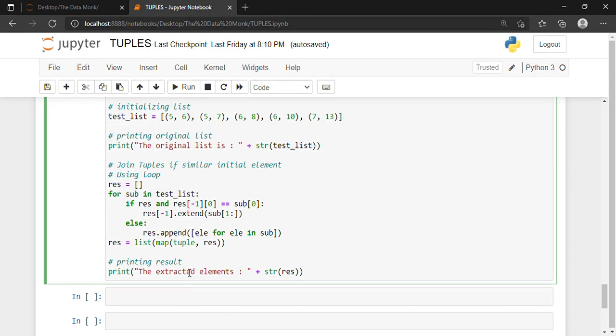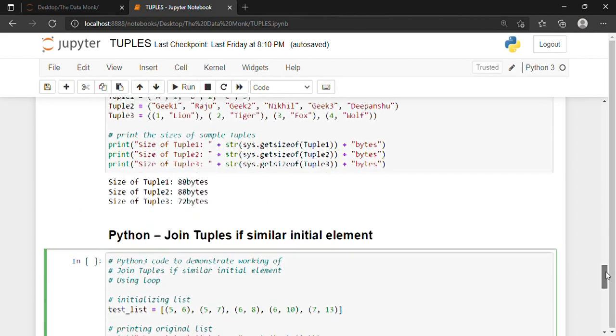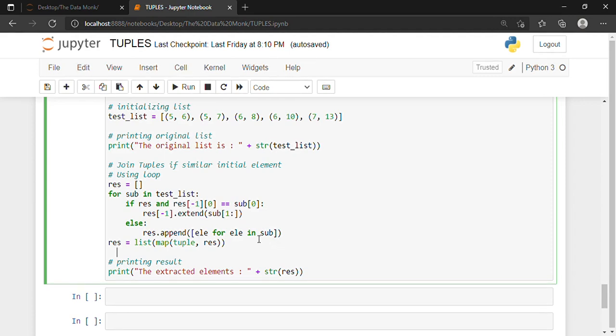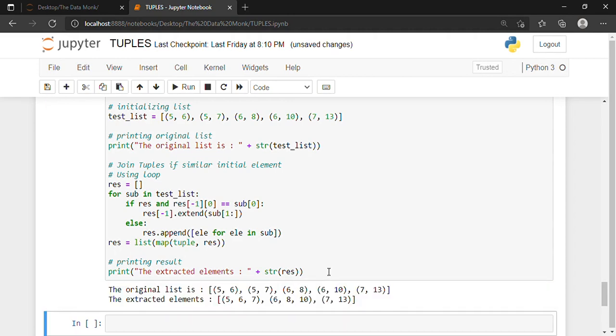Now it will print the results. For printing the results, we print "The extracted elements are", with a space, and then we convert the res value which we have got into the string data type, and print it. In this way, we can easily use a loop to join tuples if they have a similar initial element. This for loop is used to check whether the initial elements are similar or not. Let us execute this. The original list is this and the extracted elements are this. So yes, this program is working properly. Now we'll meet again in the next video tutorial, where we'll discuss some more important concepts.